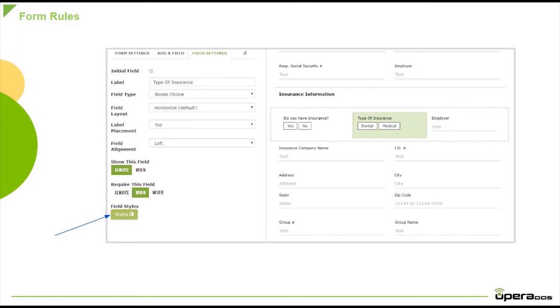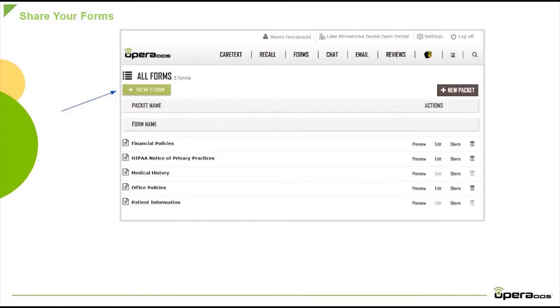Field styles is seen again if you prefer to have a different style for this field. If not, you may leave as is. Nice work! You've just created your first form.